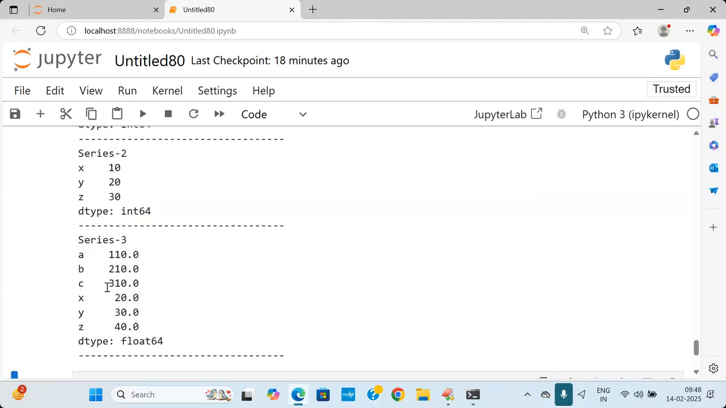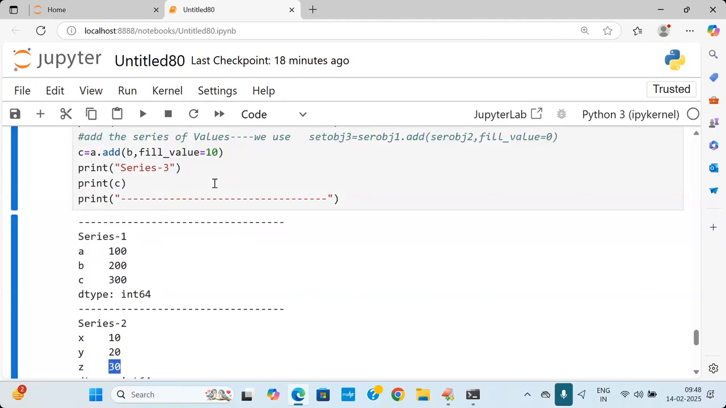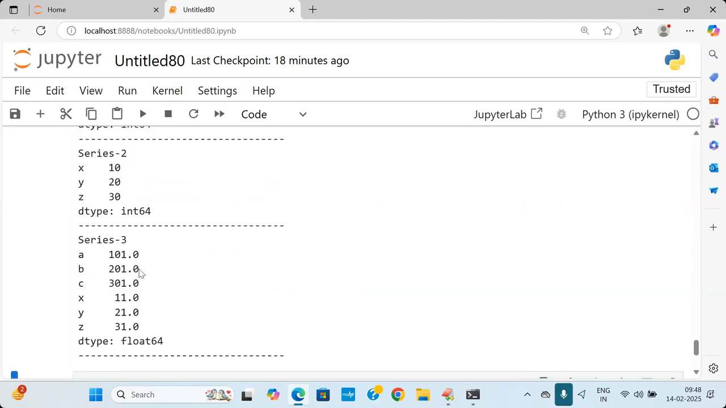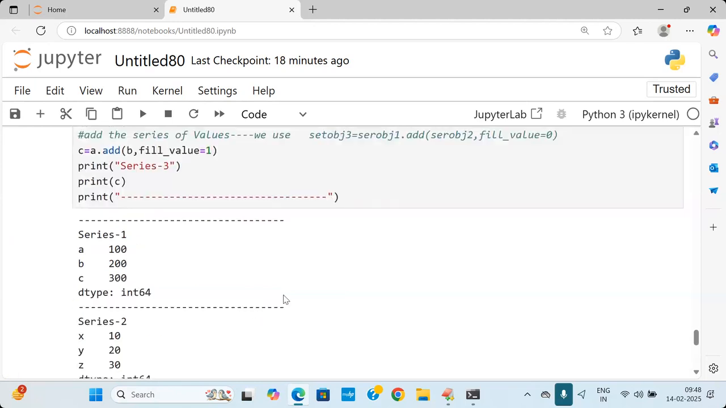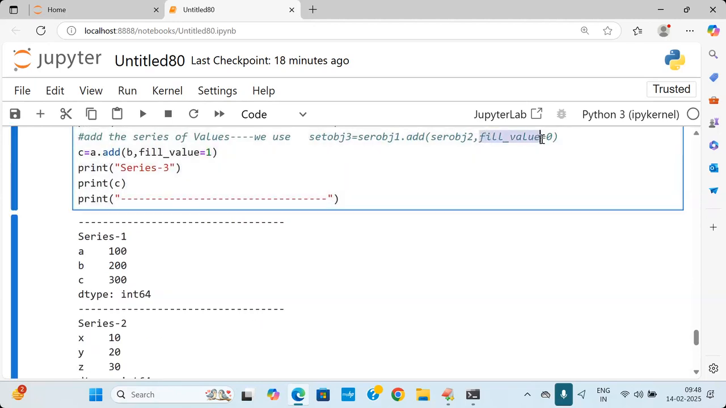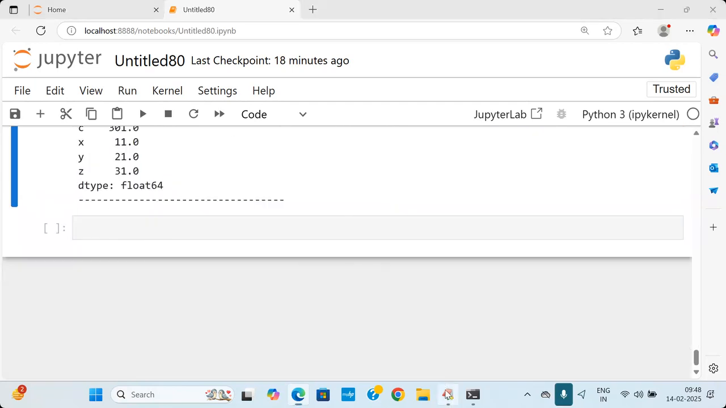So if you do that, each value will be added with 10. 110, 210, 310. This is 10, 10 becomes 20, 30, like this. Suppose if I add the value 1 only, it becomes 101, 201, something like this. Are you following me? This is called fill underscore value.